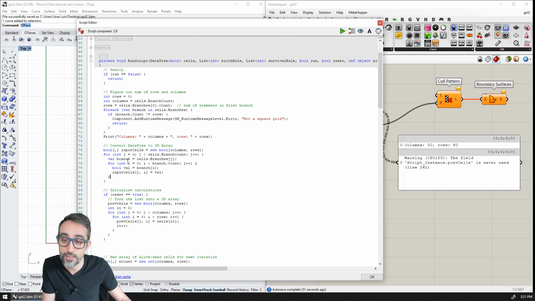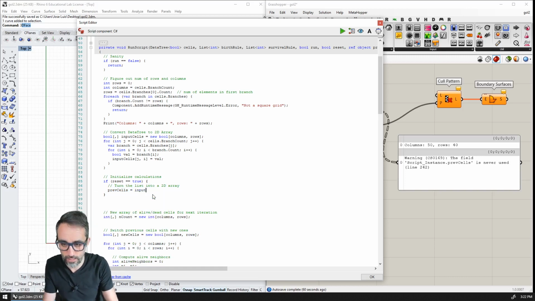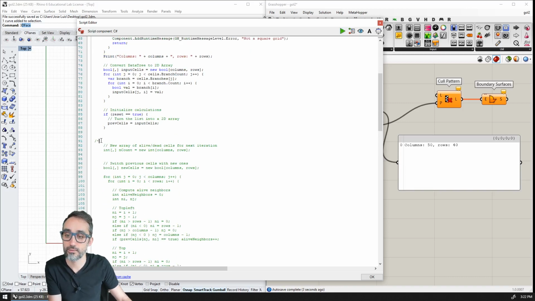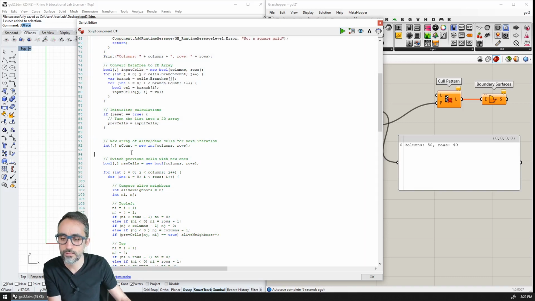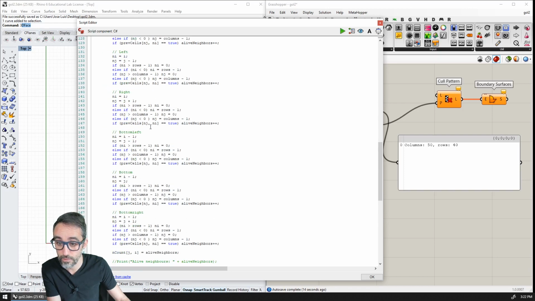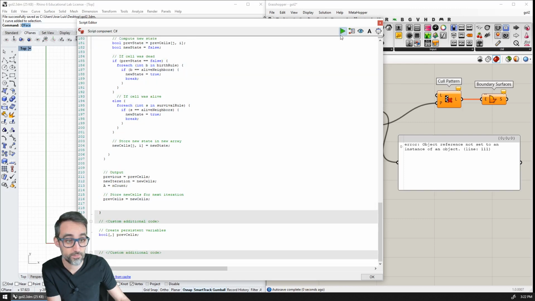Now what I need to change is, because now I have a double array, I can actually just remove all of this and say that previous cells has to be equal to my input cells. I think this should work. All right, so this is going to work so far. Yep. And now a new array of live, dead columns, blah, blah, blah, new cells. I think this looks right to me, etc., etc. We're probably going to hit some problems, but let's try to run this.